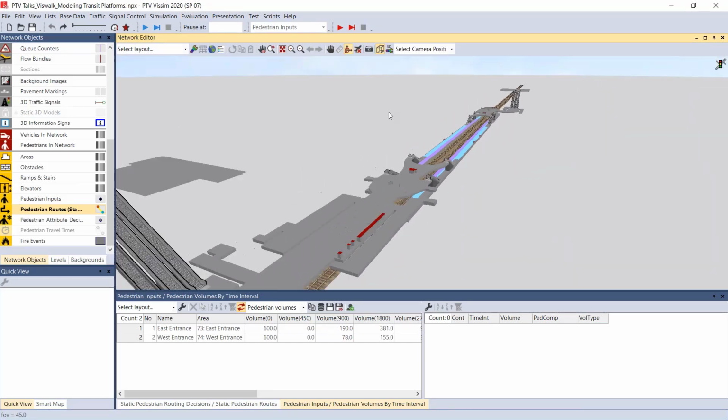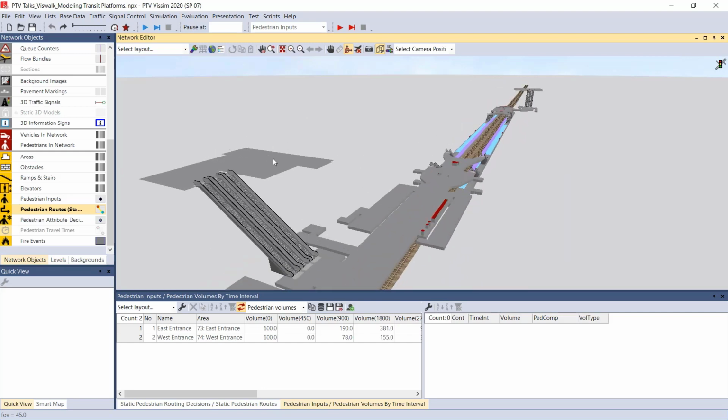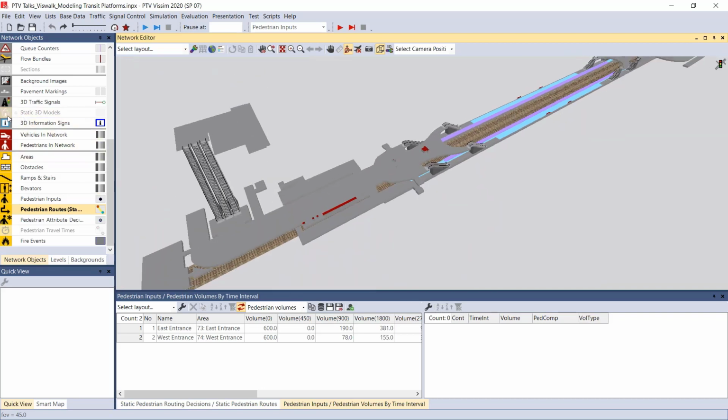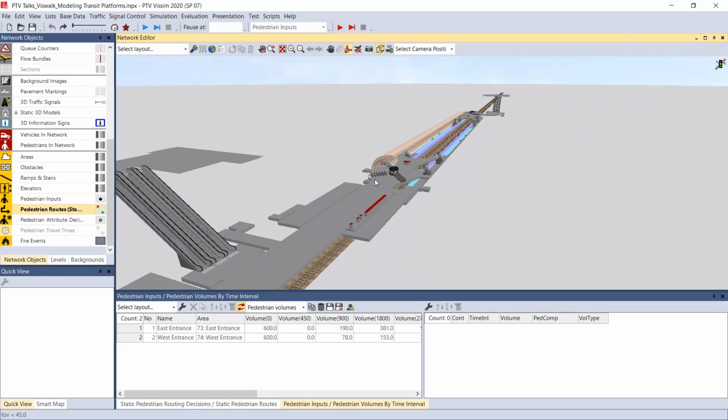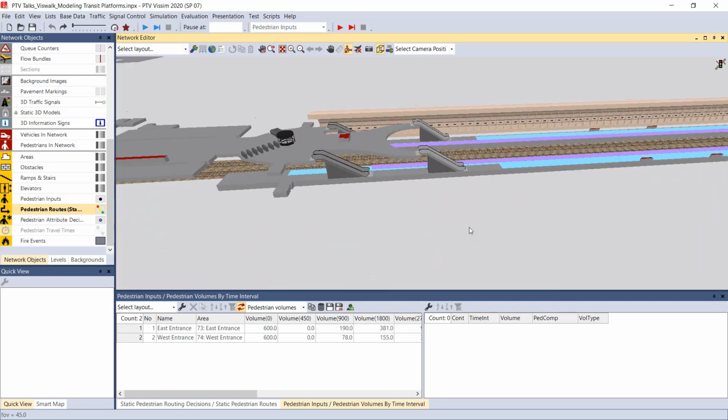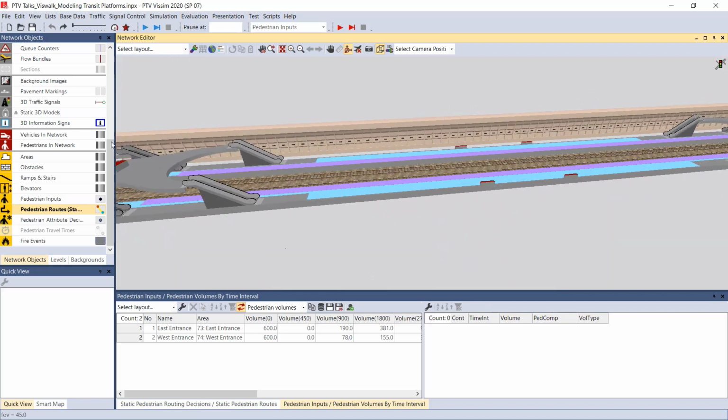It's a multi-tier stop. So we have the street level and then escalators down to a mezzanine level where security and ticketing take place. If I activate my 3D objects, we can see that. So we have our turnstiles here, and then they descend on escalators down to the main platform areas.